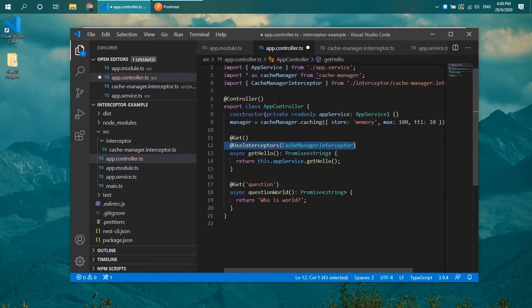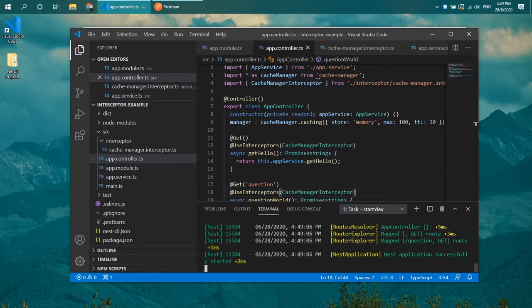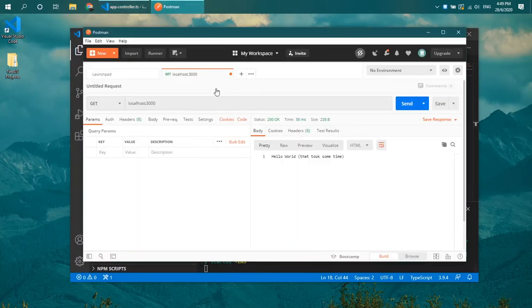Do the same thing as well for our question endpoint, and we should be able to access the same interceptor throughout the endpoints. Make sure that our application is running and try to hit the endpoint. For our hello world, we will receive a delayed hello world, and if we try to hit the endpoint again, we can see quickly the endpoint.